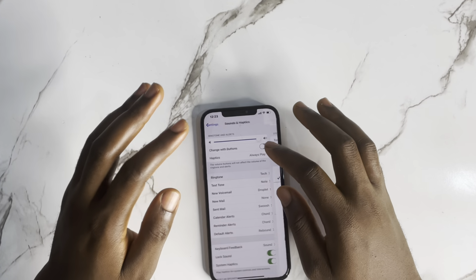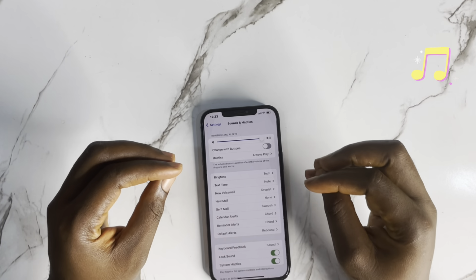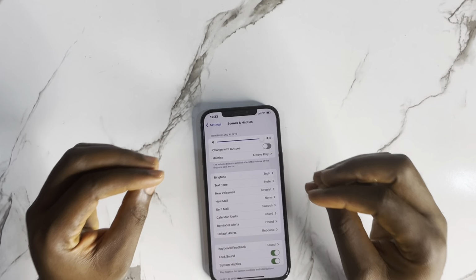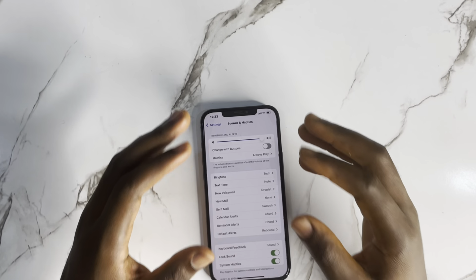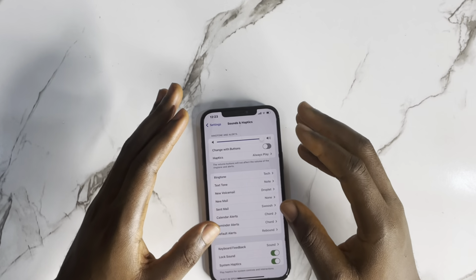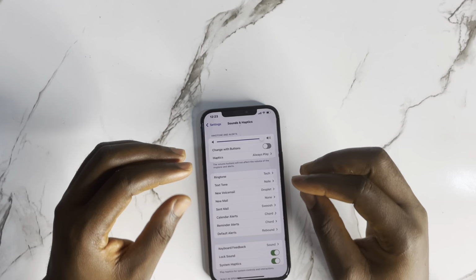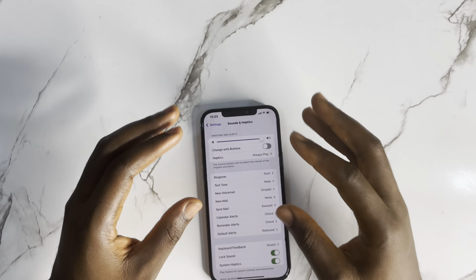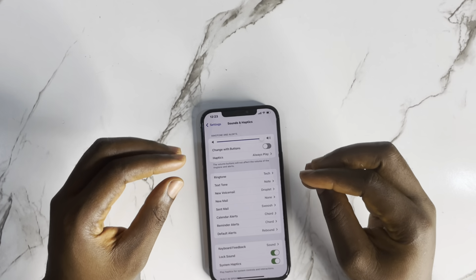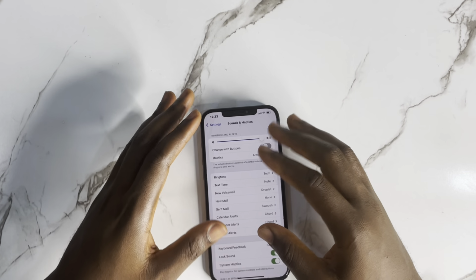Yes. So I will show you how to use any song of your choice as your ringtone on your iPhone. If you've been wanting to use a song of your choice as your ringtone on your iPhone and you're finding it difficult, you have to watch this video to the end. I will be using this video to show you how to set any audio of your choice as your ringtone on your iPhone.